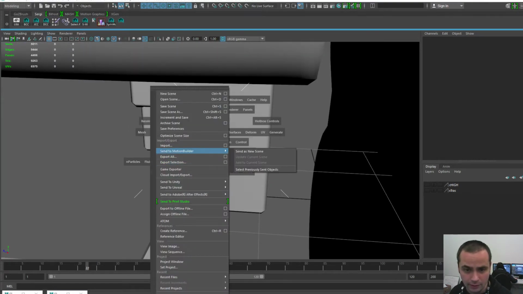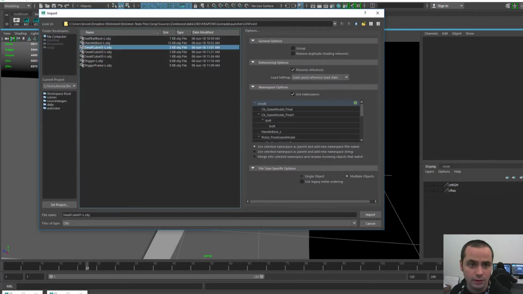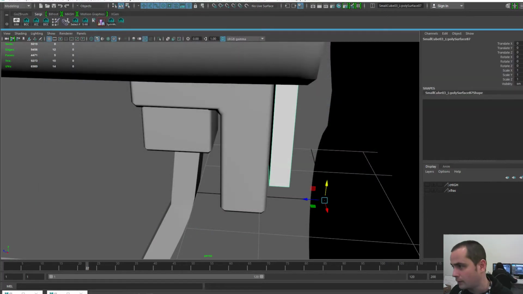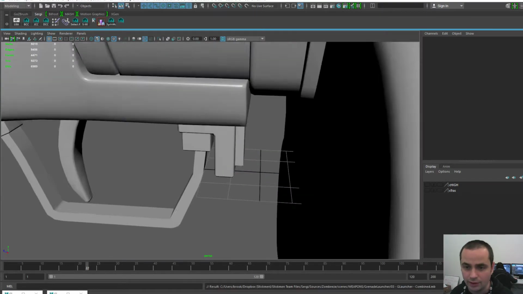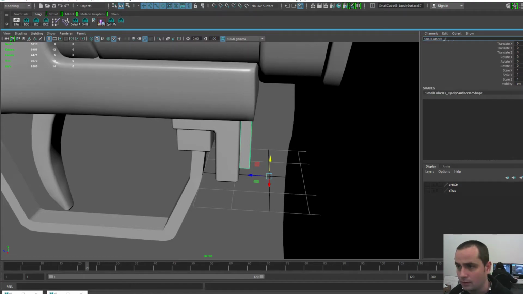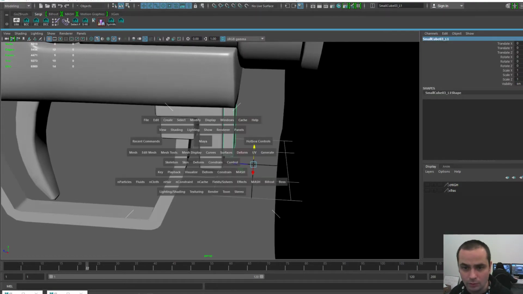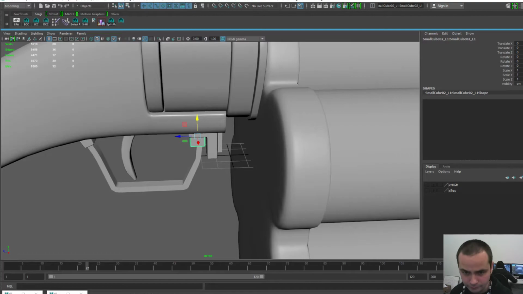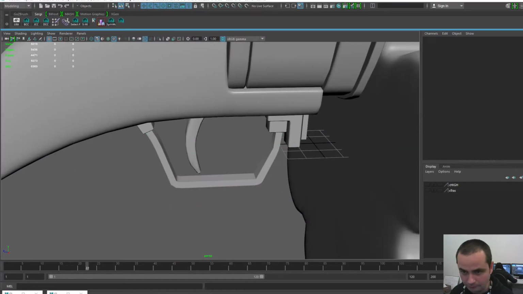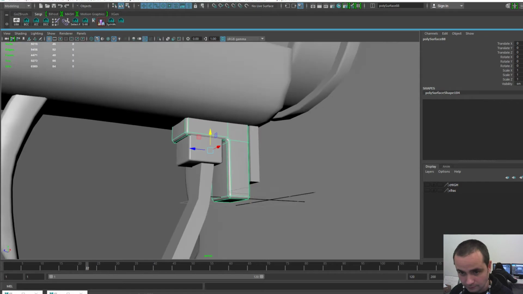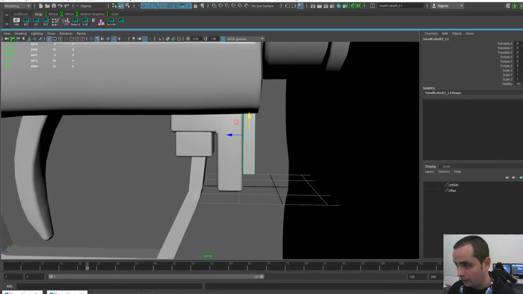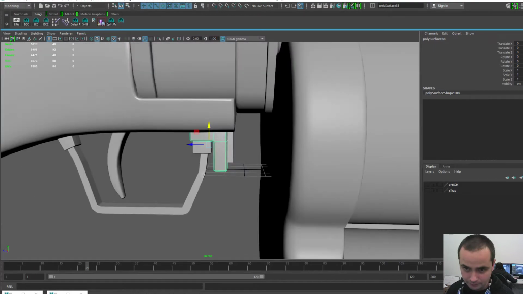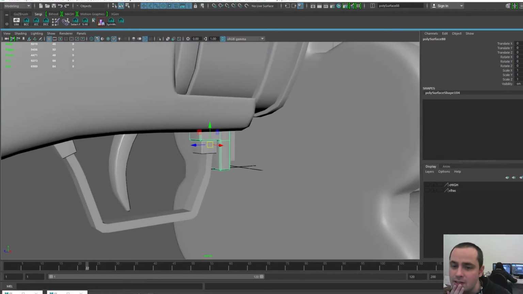We delete this cube, we import the new one, and delete the old one. Save. Yeah, we should actually. I didn't center this one. Okay. We already have this one. We go to this other one. Yeah.